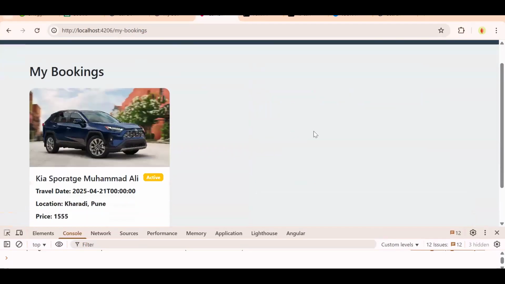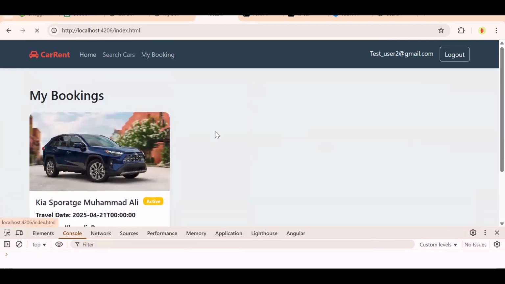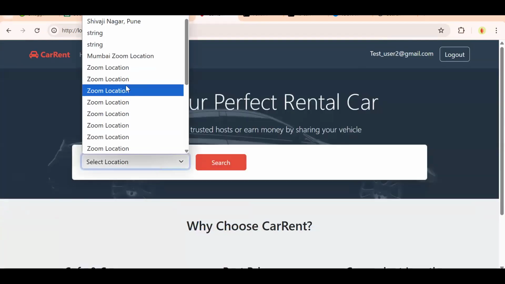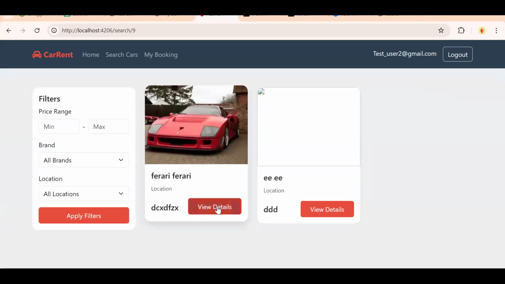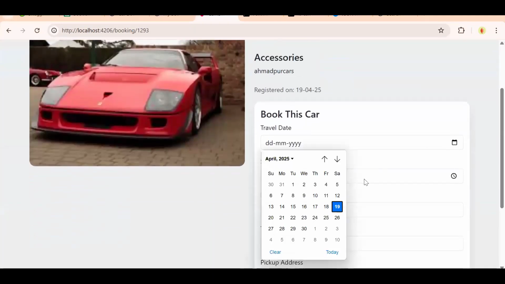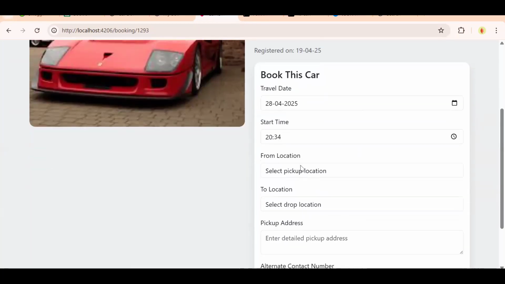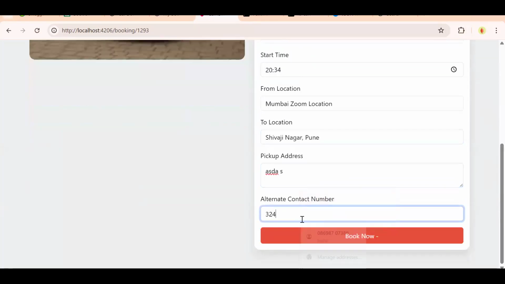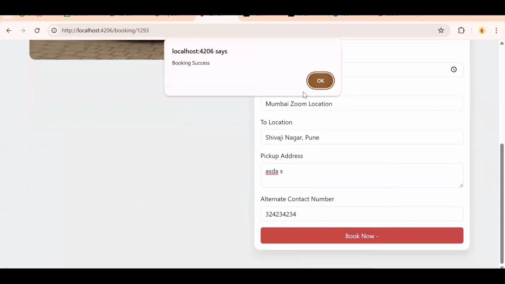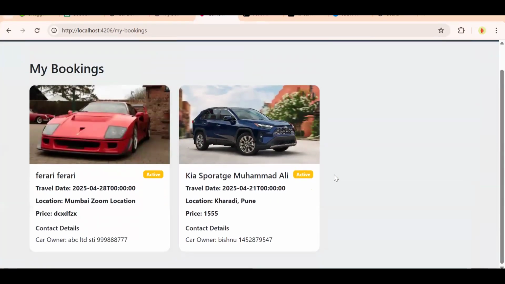My booking. Yeah. So see, currently this particular user has only one booking, so that is coming. Let's try to do one more booking and we will complete our flow also. Let's say I want to book a car from Mumbai. In Mumbai, we just have a Ferrari. Let's open it. Let's say I want this on 28th. Start time something. I will pick up from Mumbai and I will drop it in Pune. Pick up address something, contact number something, book now, booking success. If I go to my booking, you see, I got two bookings coming.